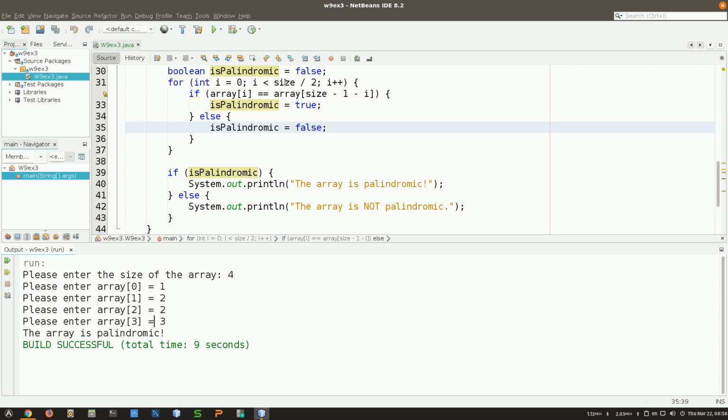Now the size is 4. 4 divided by 2, that means this is 2. So the i is going to be 0 and then 1. Now, is array of 0 equal to array of 4 minus 1, that's 3, which is this equal to this? So the answer is no, right? So we should go and put palindromic to be false.